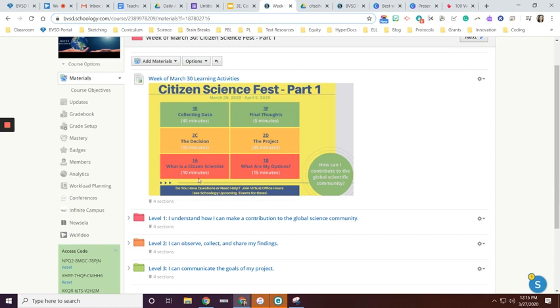What is a citizen scientist? And it should take you no more than 10 minutes to work through this learning activity. And then 1B, what are my options? This should not take you any more than 15 or so minutes to work through this.